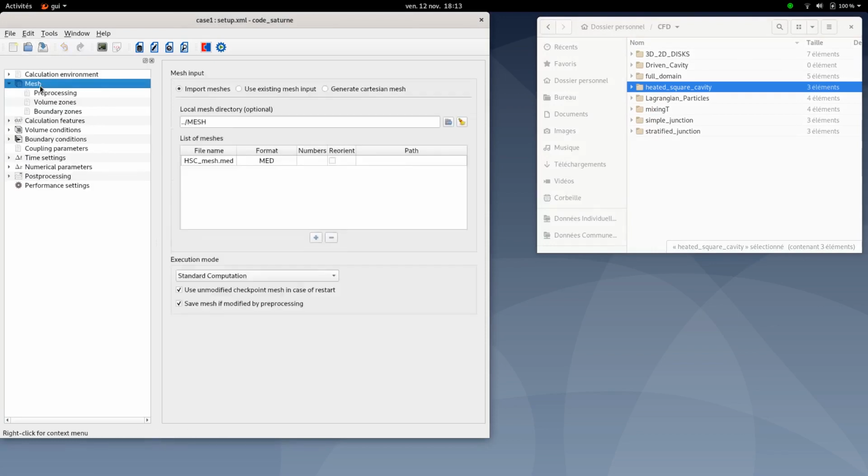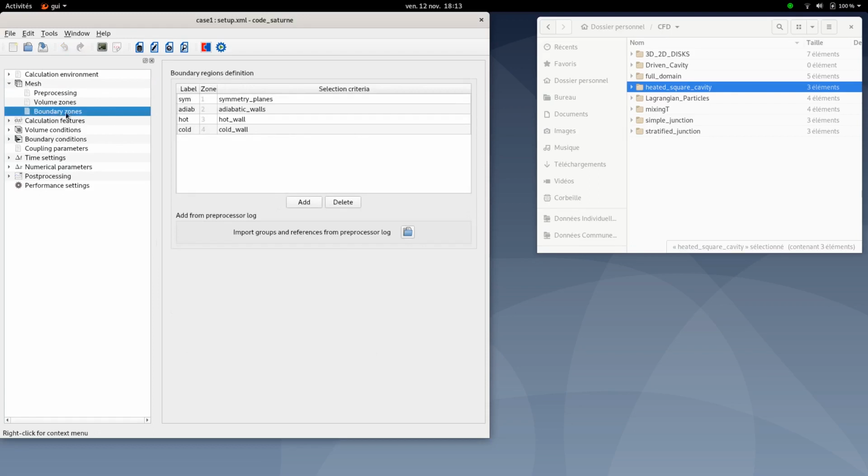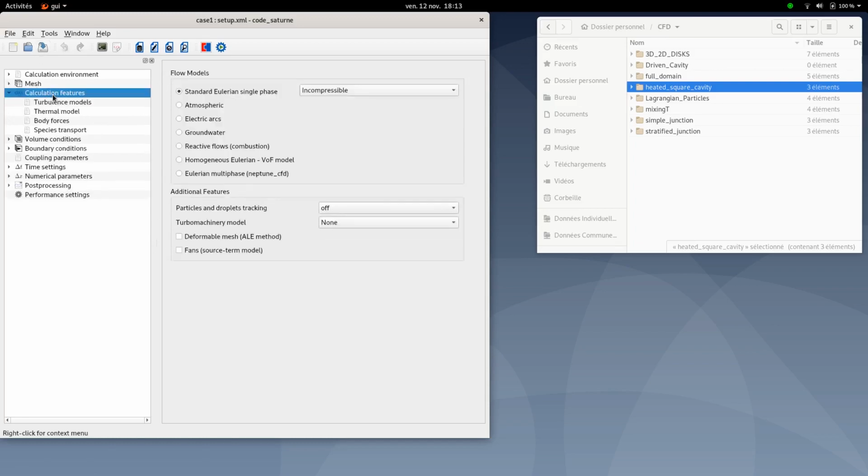Then move to the Mesh tab. Make sure the mesh file is well selected and the standard computation option is also selected. Under the boundary zone, make sure these criteria are also well set. You will have more details in the PDF tutorial if you need to set this in a different way. Once this is done, you can save your XML document, then move to Calculation Features.